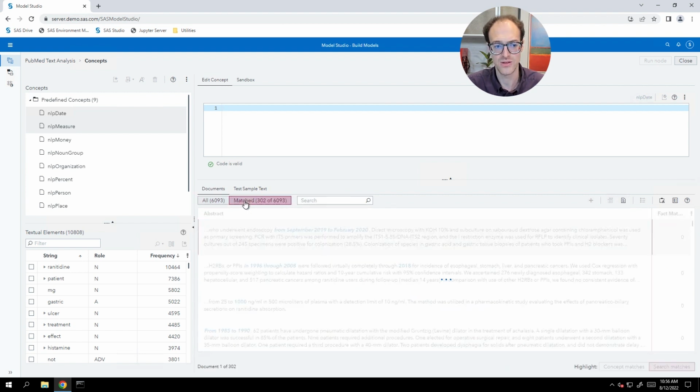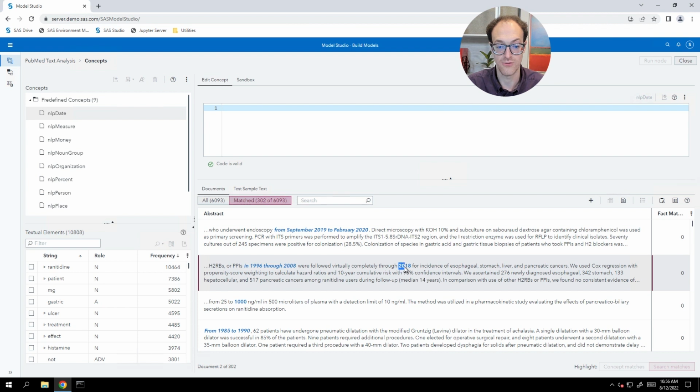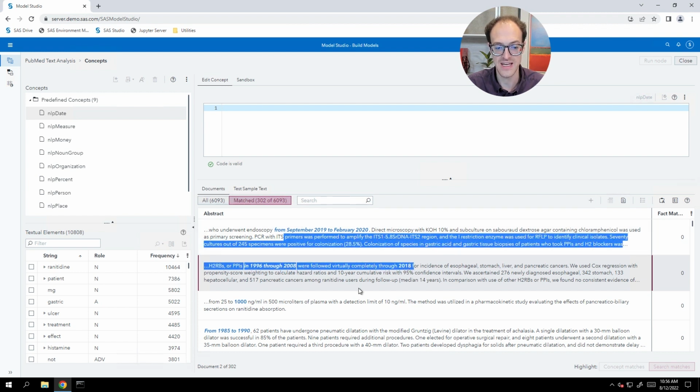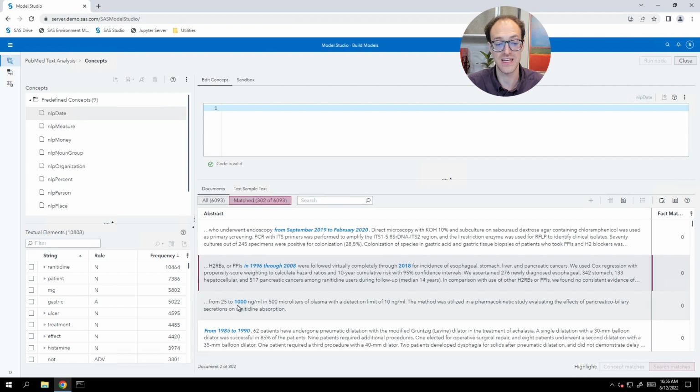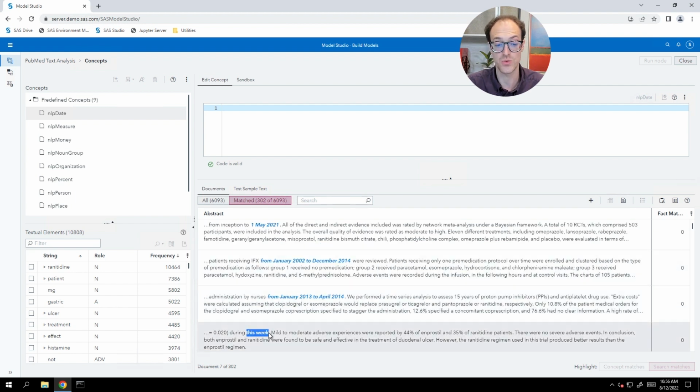So if I click on matched, we see matches for the rule NLP date, for example, from September 2019 to February 2020, in 1996 through 2008, virtually completely through 2018. So it highlights the dates, but it misses some of them. 1,000 is a valid date, but we weren't doing a lot of drug research in 1,000 years after the Common Era. So as a result, it is kind of a misclassification. But I wanted to highlight that we get things like normal dates, July 28th, 2015, as well as date ranges, and even this week, which represents information about a date. So this is a pretty general rule that SAS has created for identifying date elements.